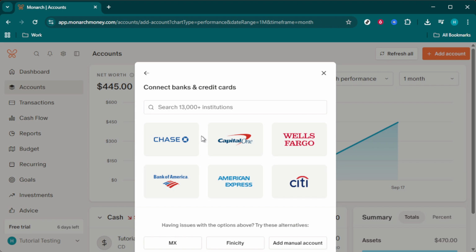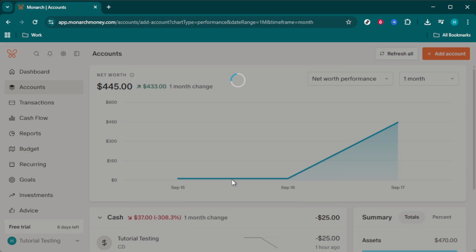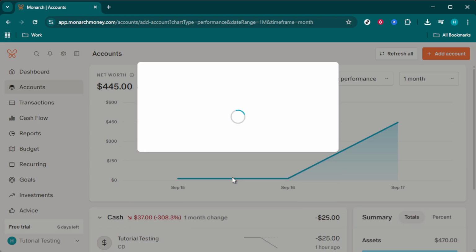You'll be given a list to choose from and you should find your bank or credit card issuer there. Simply go through the list or use the search function to locate the right one. After selecting your financial institution, the next step will be to verify your identity.